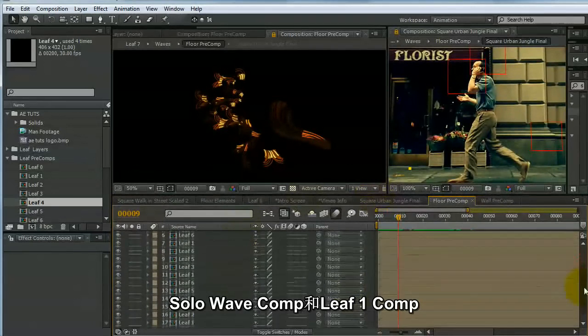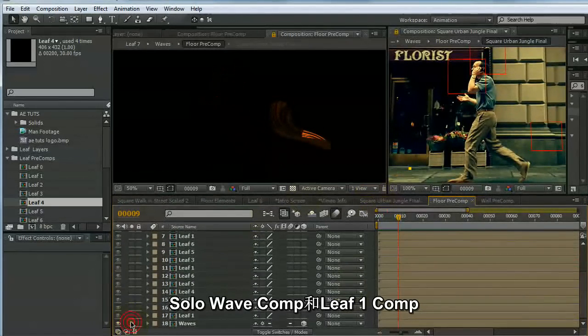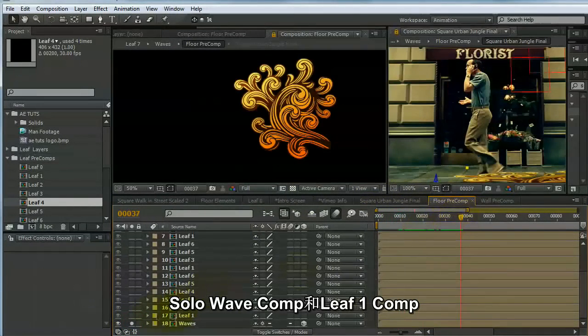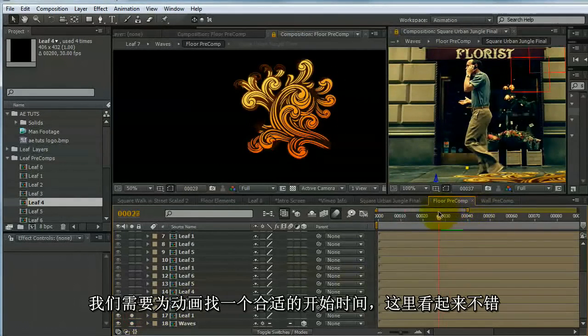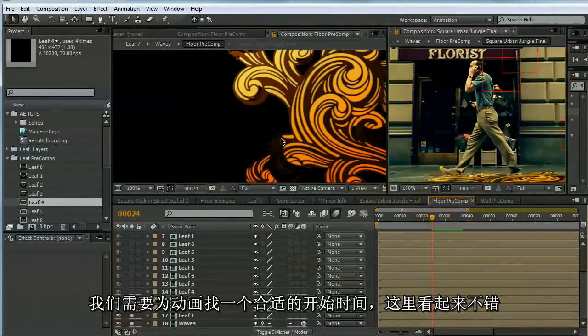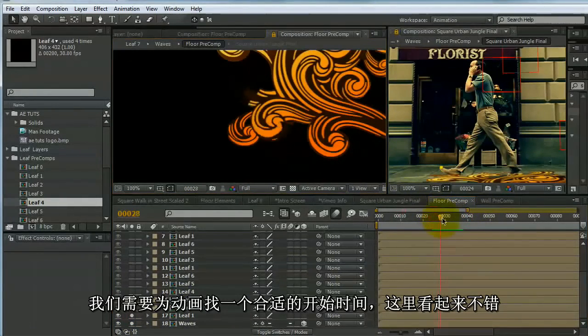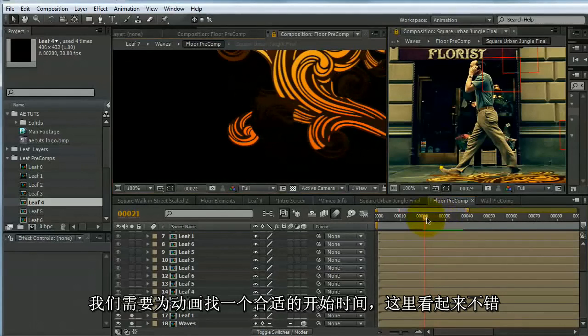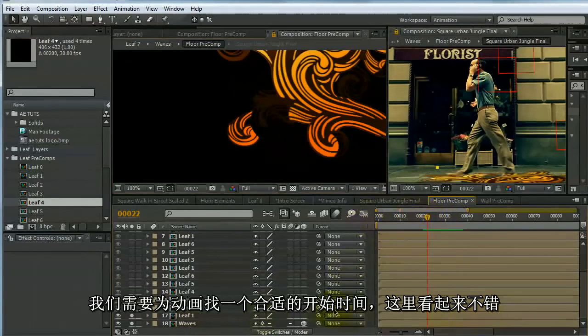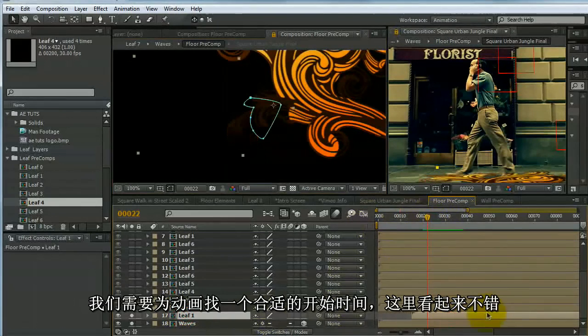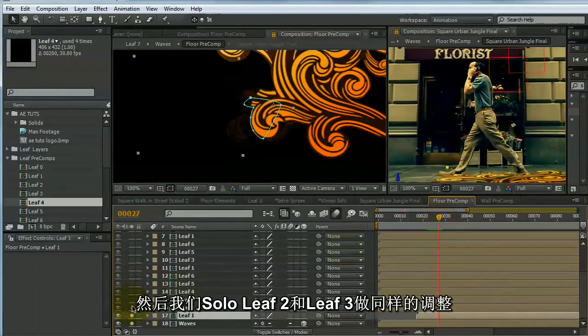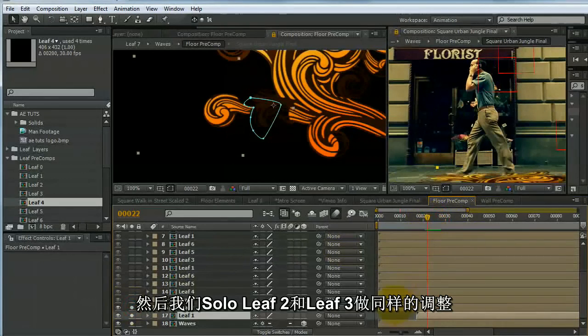I'll navigate down to the main waves layer. I'll solo that one. And I'll also solo the leaf 1 layer. So I'll scrub back and forth to see when it should begin its animation. Somewhere around here looks good. So I'll select it and move it to the right. Now I'll move on to leaf 2. So I'll solo that. Scrub back and forth to see when it should begin. By there looks good.